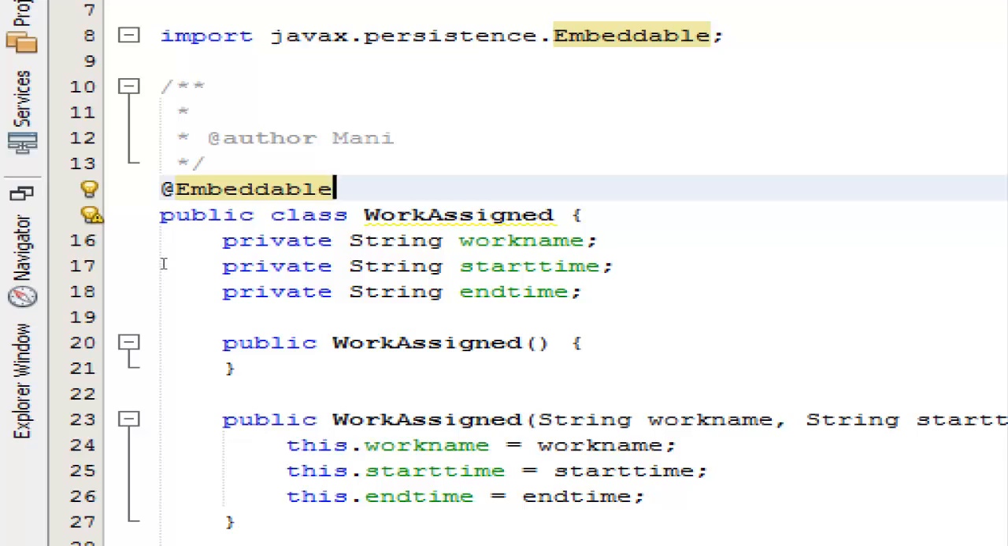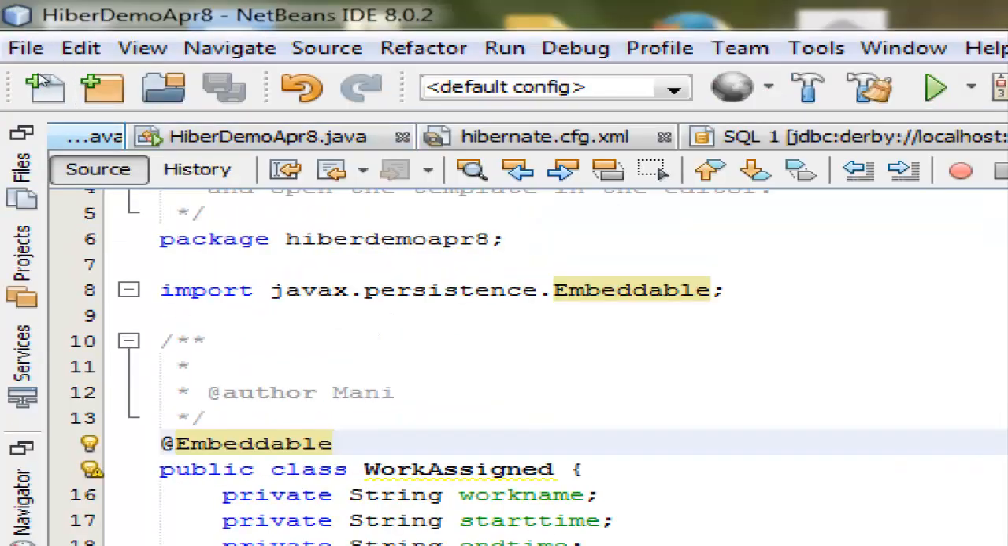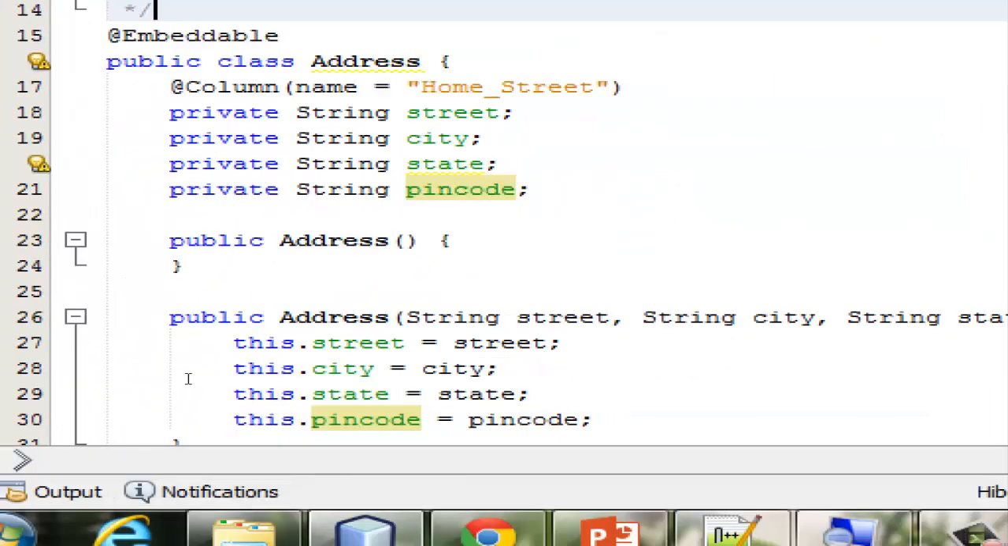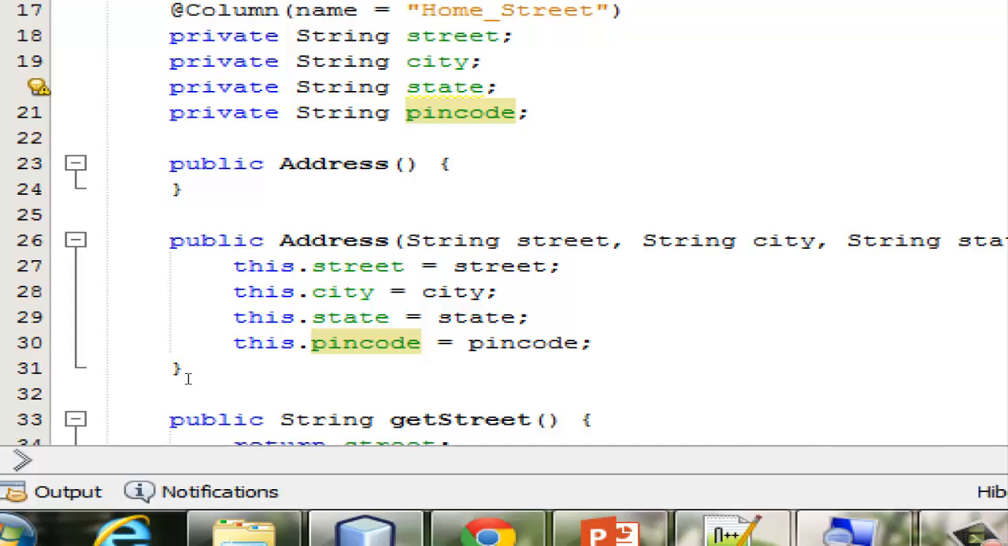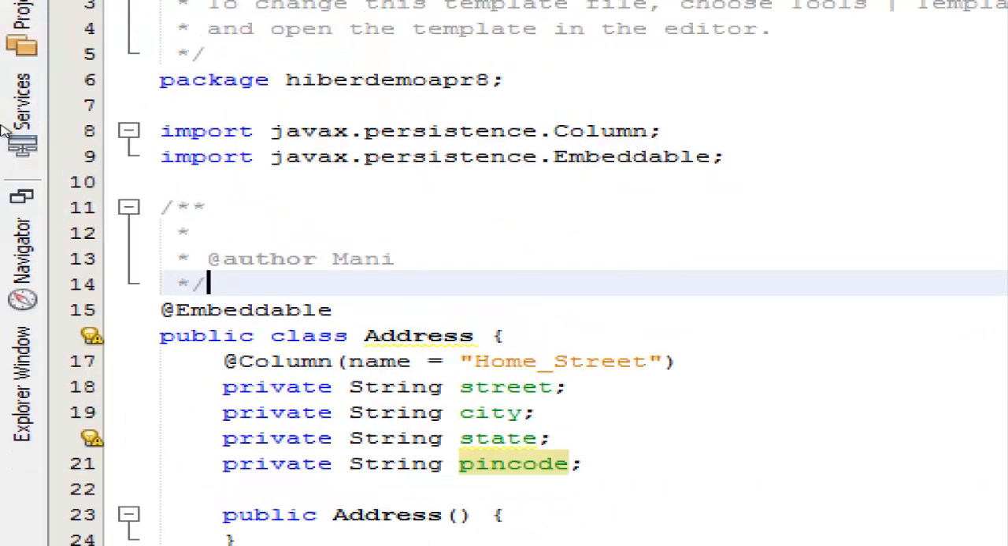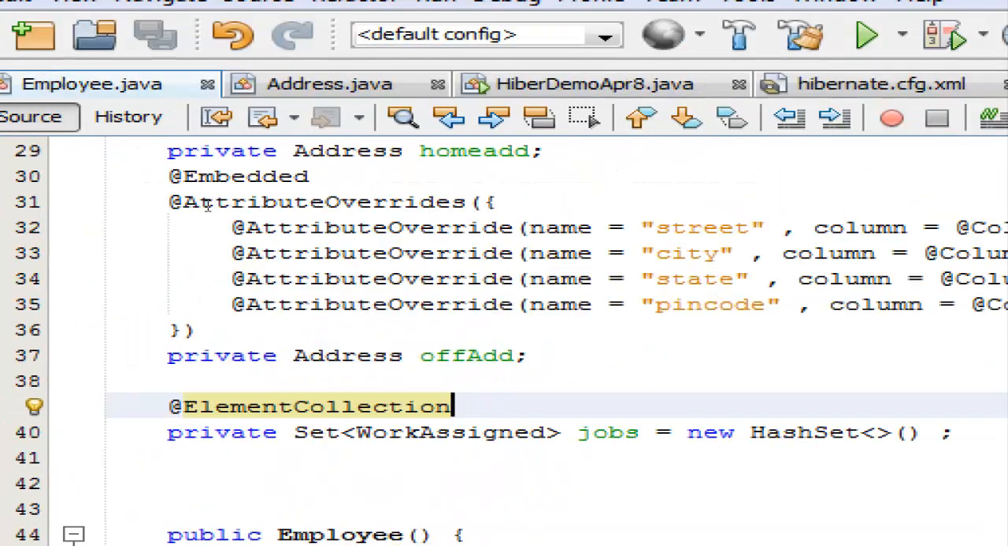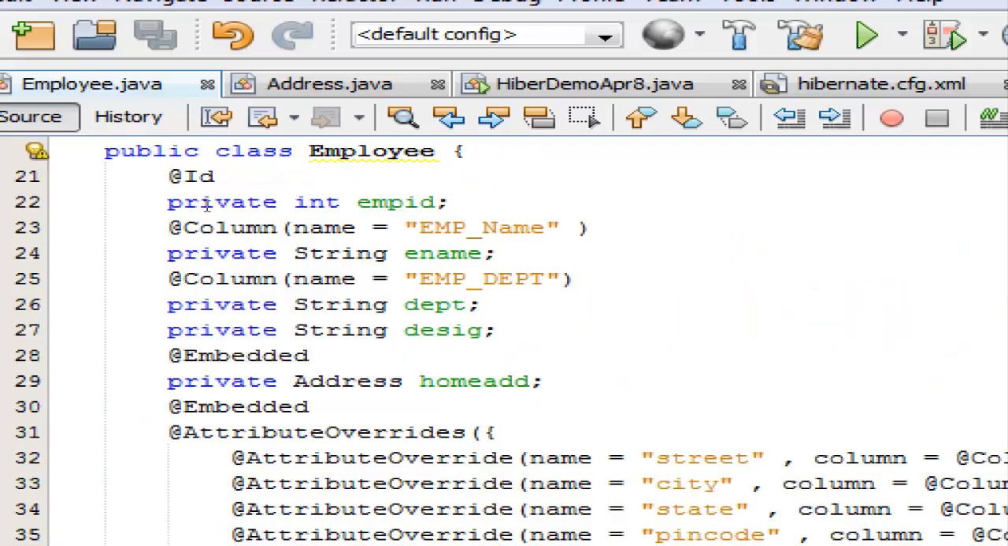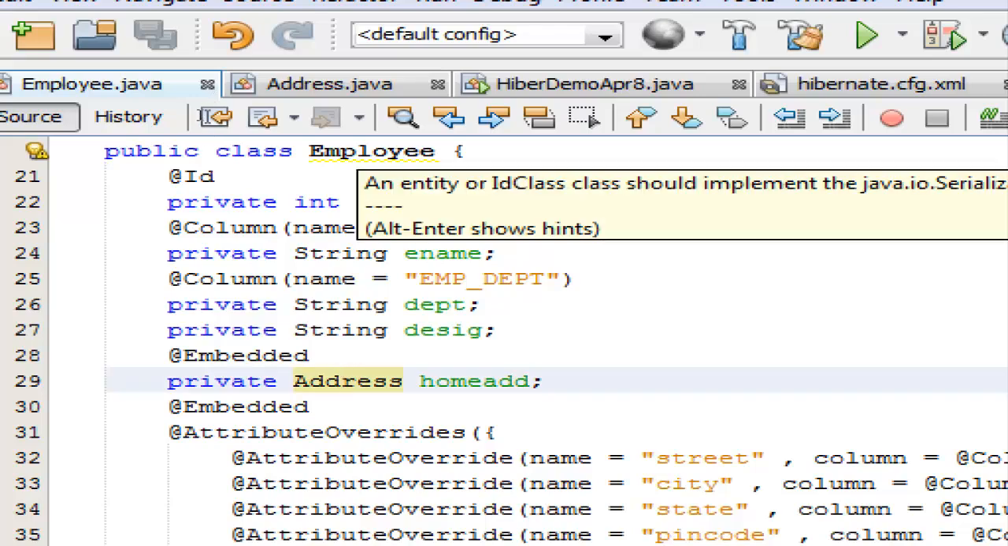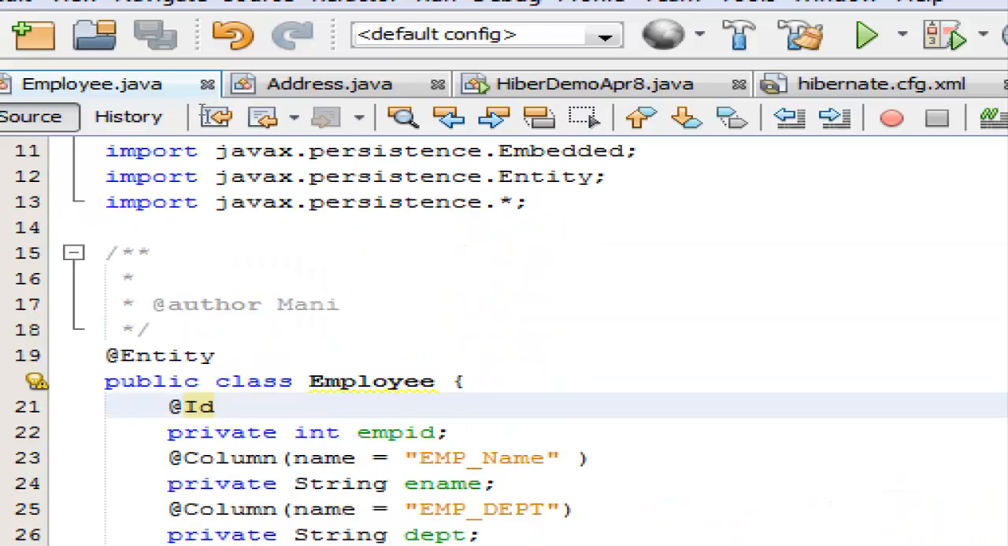Now in my case, I have used something called an address here. Address on its own does not have its existence. So what I did was, let me go to the employee. I connected that address with the employee, but the employee has its own existence. Employee has a primary key, you can represent it.